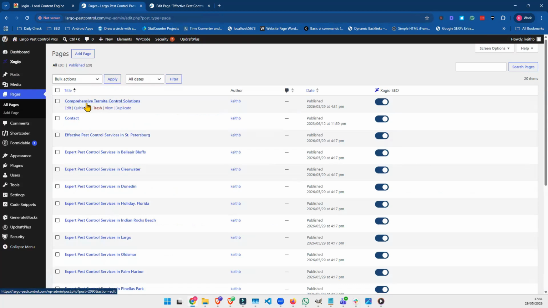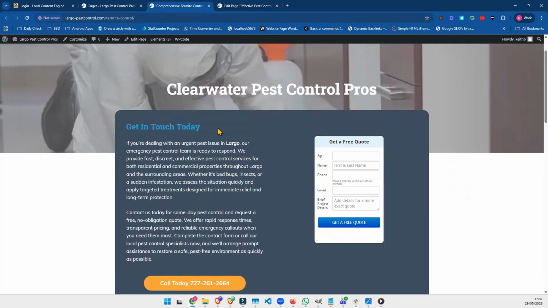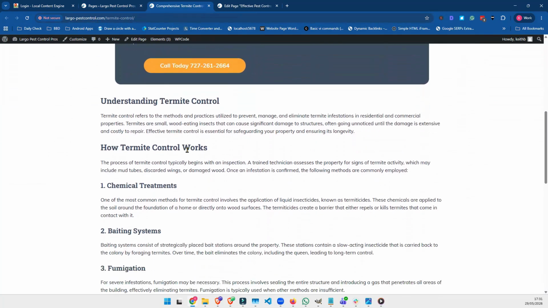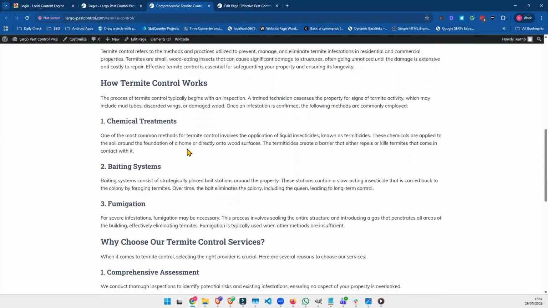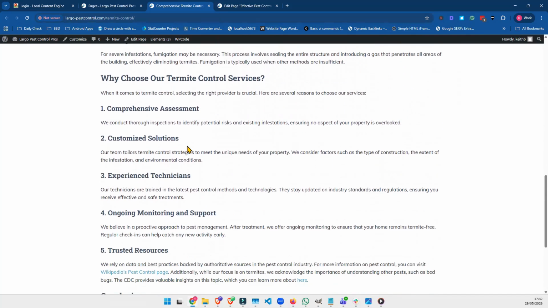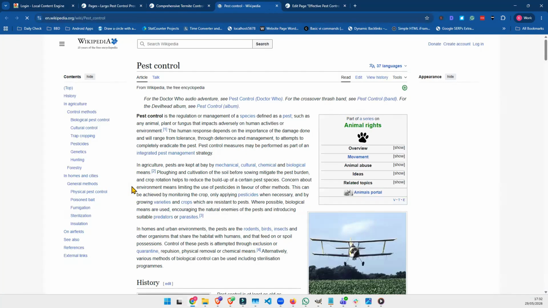Comprehensive termite control solutions. Let's just have a look at it. Get in touch today. Understanding termite control, how termite control works. And it looks like it doesn't put a link in. Oh, there you go. Wikipedia's pest control page. So that will then go to Wikipedia. Boom. And it goes on to pest control.